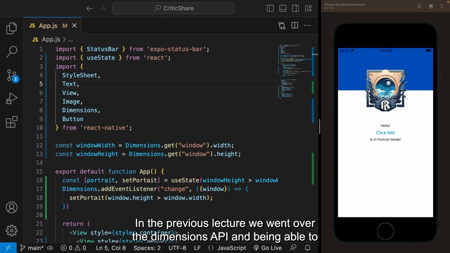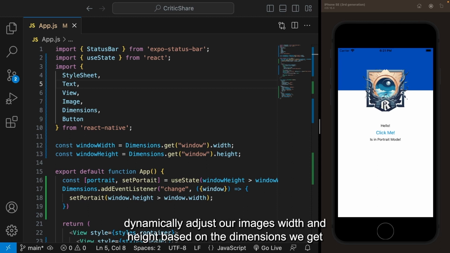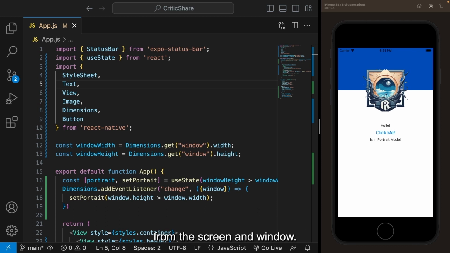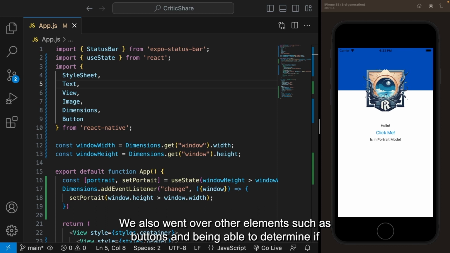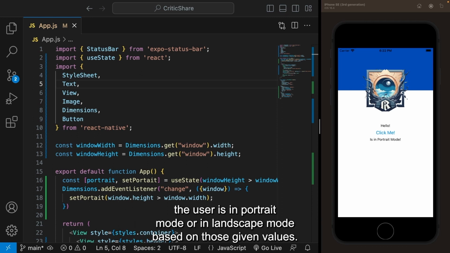In the previous lecture, we went over the Dimensions API and dynamically adjusting our image's width and height based on the dimensions we get from the screen and window. We also went over other elements such as buttons, and being able to determine if the user is in portrait mode or landscape mode based on those given values.